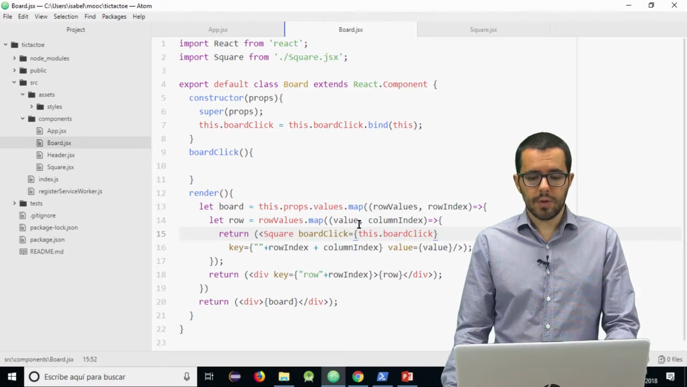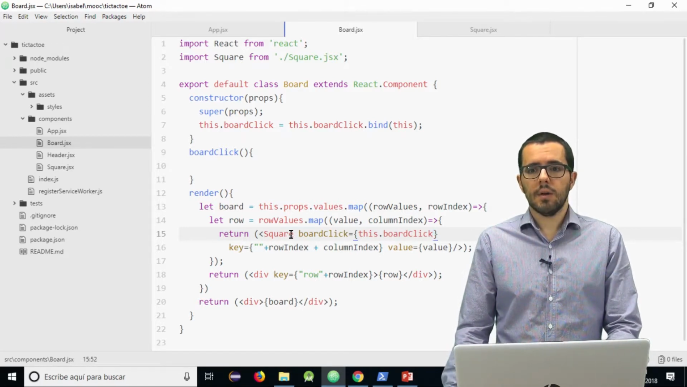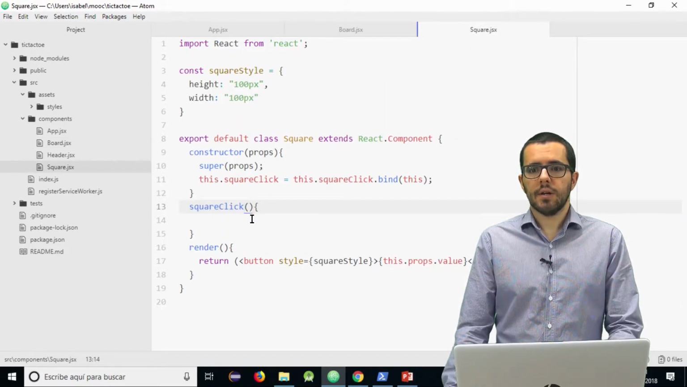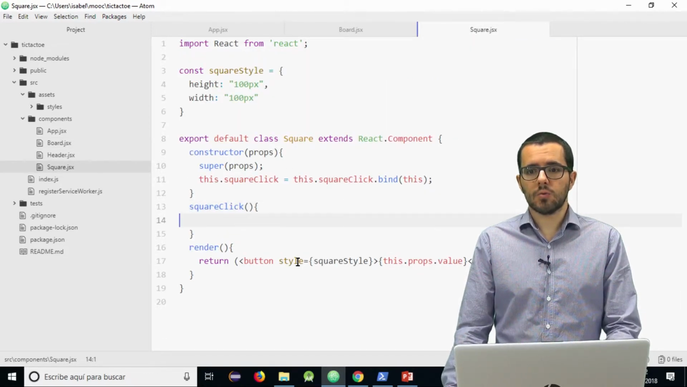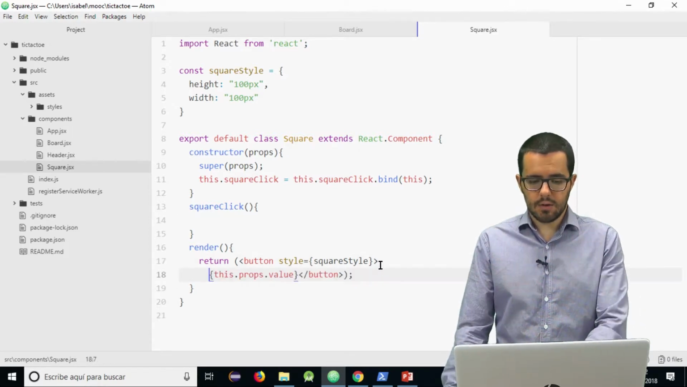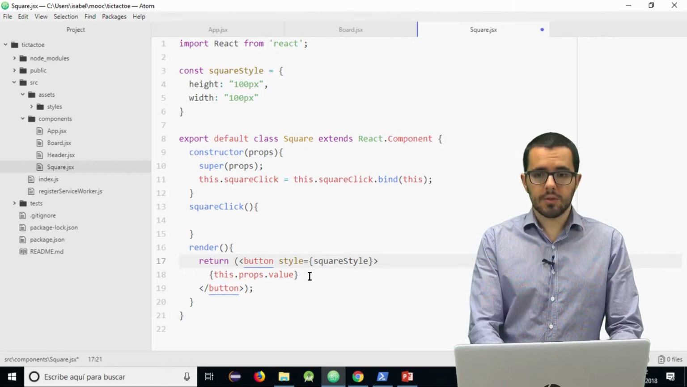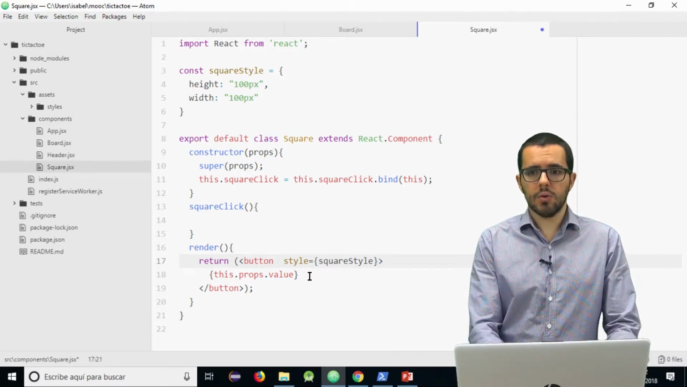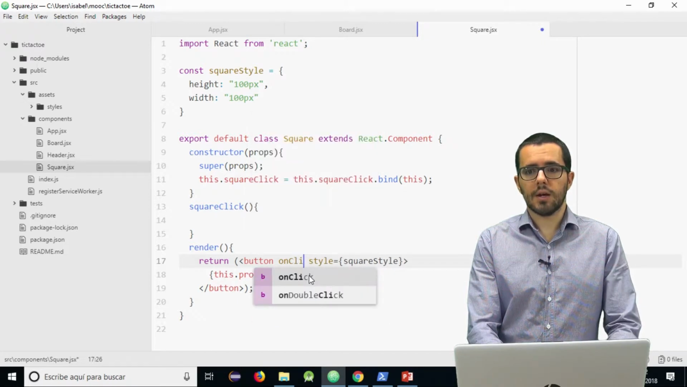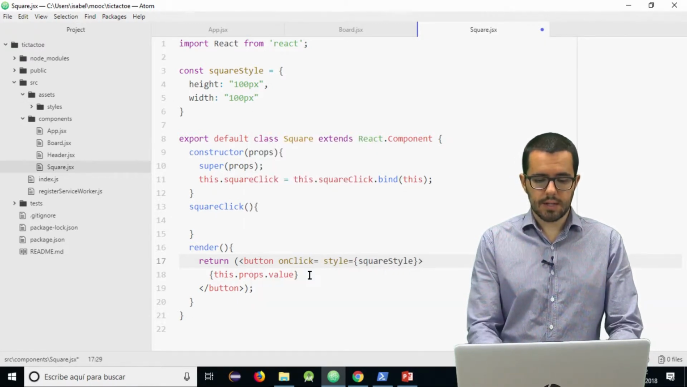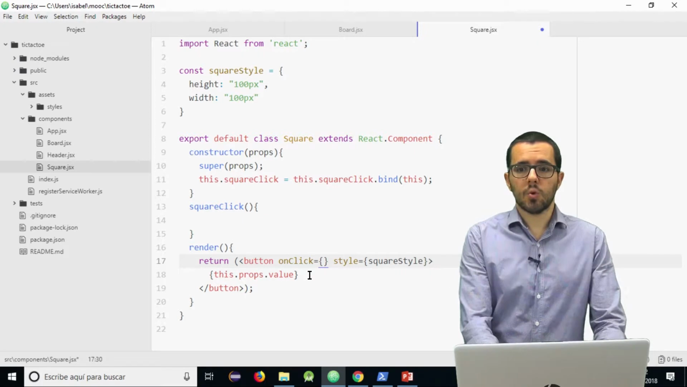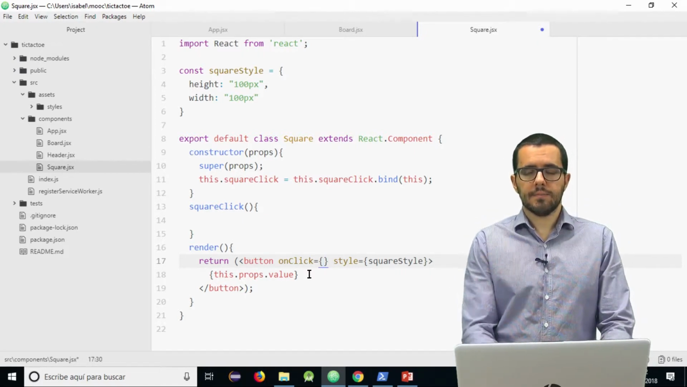This is the data flow, because this is data that we are passing to the child component that we are rendering. Perfect. Now we are able to call it. Well, what happens in the square? In the square, when somebody clicks on the button, I'm going to put an onClick. Remember that this has to be camel case, and I'm going to call squareClick.